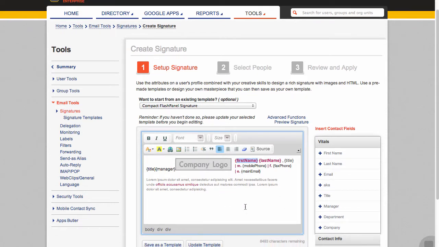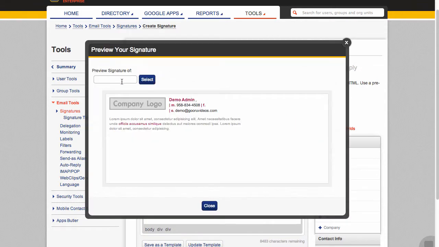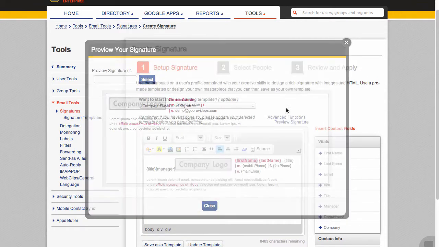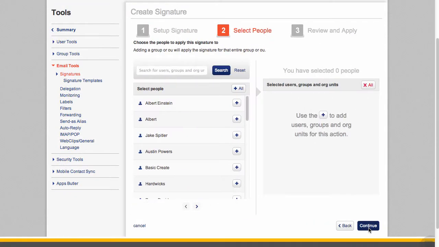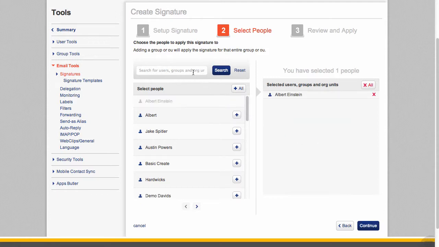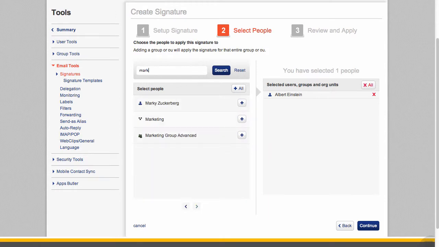So once you're satisfied, you can preview the signature for a specific user. You can choose to save this as a new template, or you can update this template. On this next page, we can select the users that we want to apply this signature to. And we can select any number of people, groups, and org units, and even all at the same time.